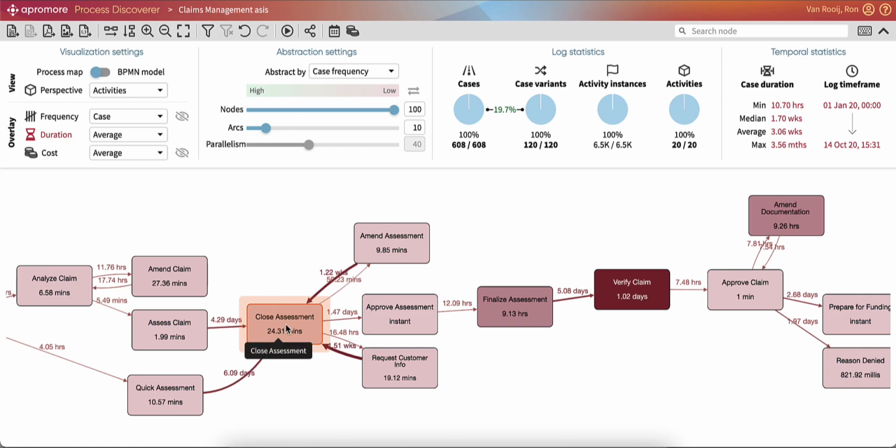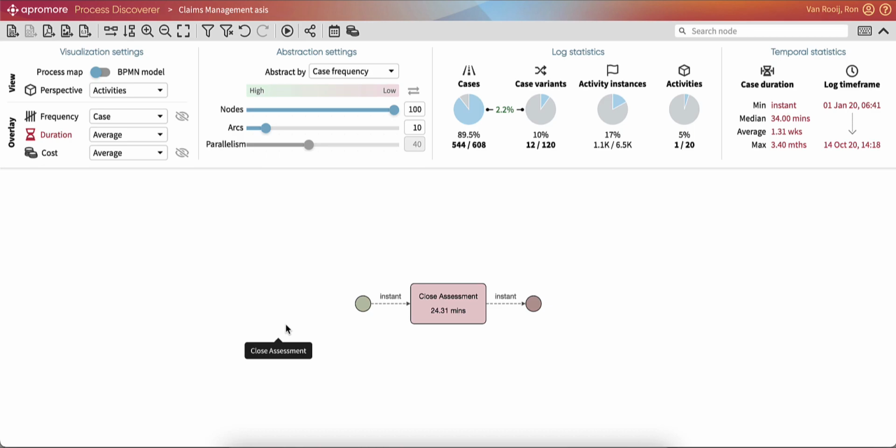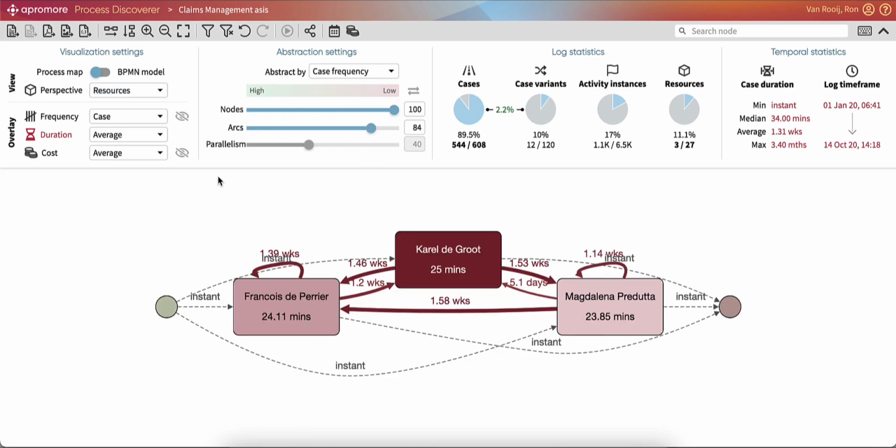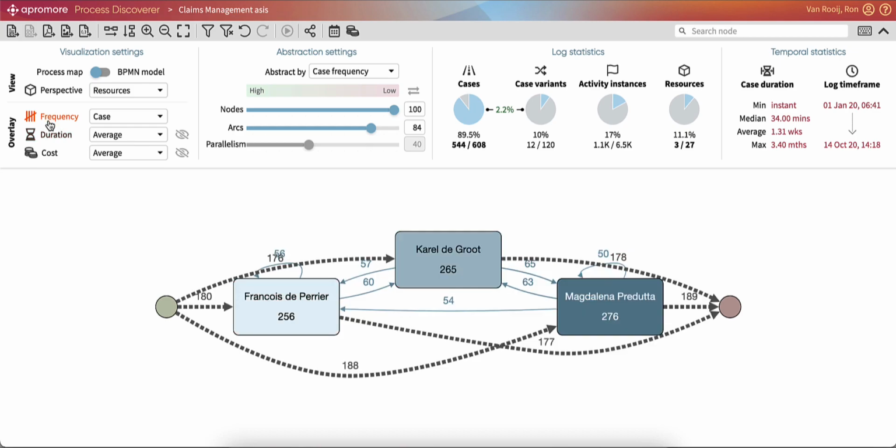So I can do Control Option right click, and then I'll just be looking at close assessment. Now the reason that I'm doing this, just looking at close assessment, is because I want to switch the perspective here to resources. I want to know which resources are working on this particular activity. And when I slide the arcs here, I can see the handover between these resources, and I can see the frequency of cases that they take off the queue as well.